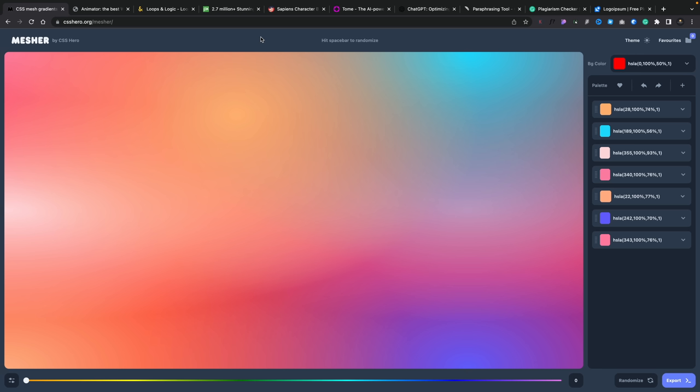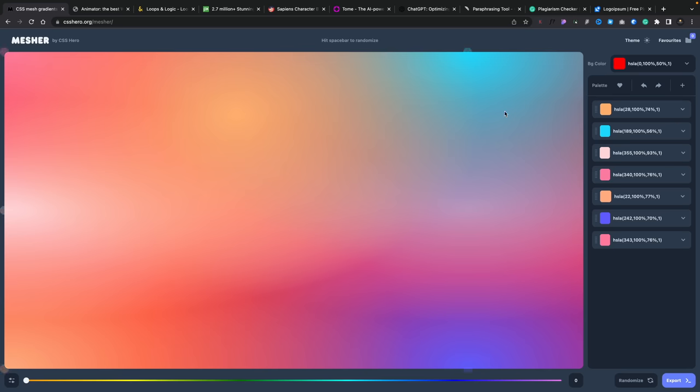Now, if you like to create these mesh gradients, which are, let's be honest about it, pretty popular right now, you may not really know where to start. Well, Measure by CSS Hero is a free tool that allows you to get creative with creating just that, your own mesh gradients. So as you can see, we've got a range of pre-built colors. We can click and drag any of these dots around, and we can have those interact with all the different colors inside our color palette.